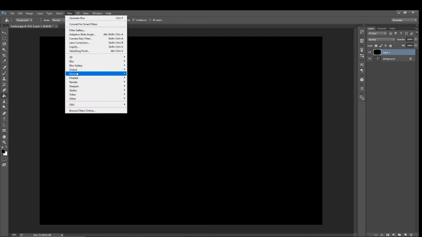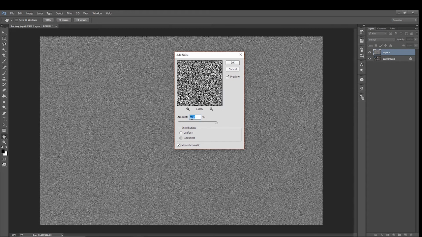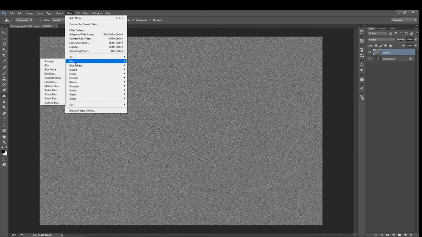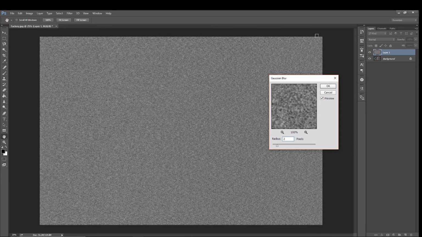Come up to filter, noise, and we will go add noise. And we want it to be 400% Gaussian monochromatic. So make sure you have those settings. Now we want to add a blur to it, so we go filter, blur, Gaussian blur, make it around 2 pixels, and say OK. Now it doesn't look like rain at the moment. That's the look we're going for, rain.